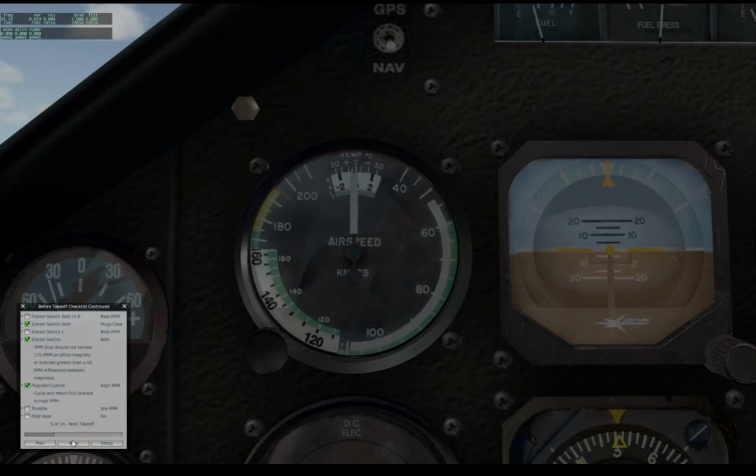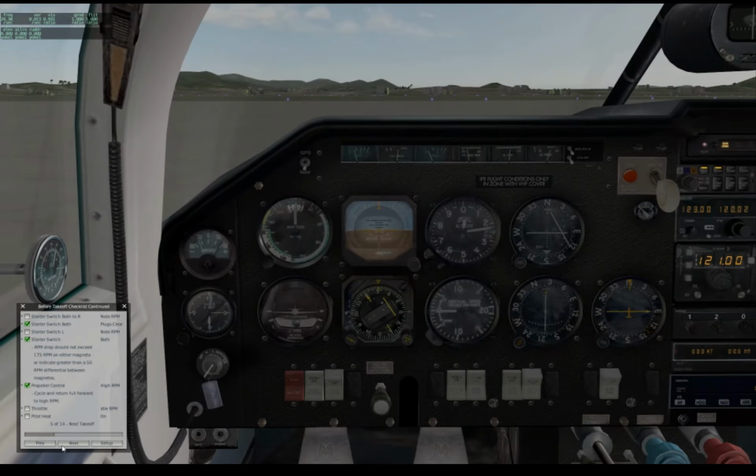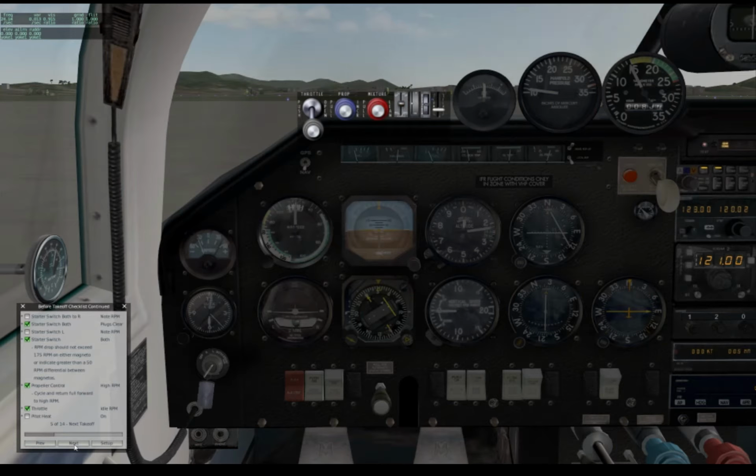Next, alright, here's where we do the engine run-up. I'm going to go back to the last page to see what the setting there was. Throttle to 1900 RPM. So I'm going to ramp up our throttle to 1900 RPM, and then we'll do a magneto check. Here we go. Okay, there we are at 1900 RPM. I'm going to move the ignition switch from both to left. Okay, we got about a 75 RPM drop there, so we're still good.